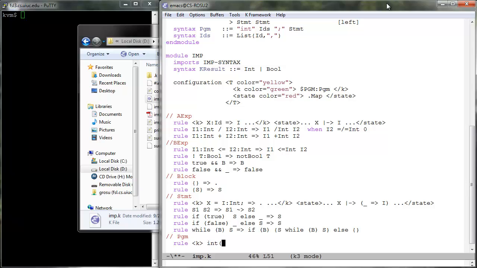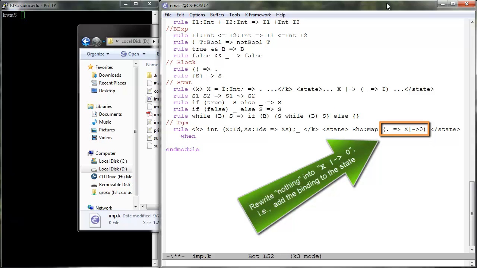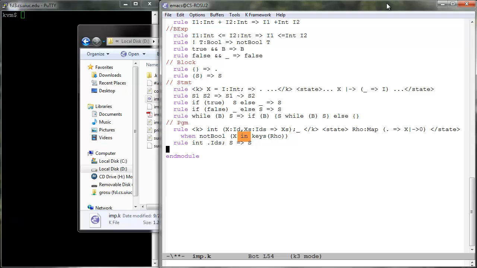An IMP program declares a set of variables and then executes a statement in the state obtained after initializing all those variables to zero. The rules for programs initialize the declared variables one by one, checking also that there are no duplicates. We check for duplicates only for demonstration purposes to illustrate the keys predefined operation that returns the set of keys of a map and the set membership operation in.